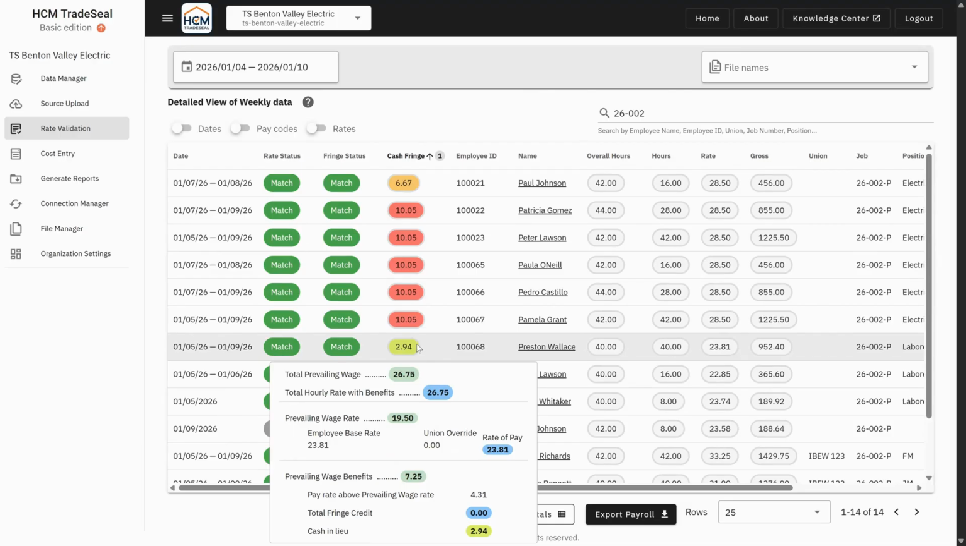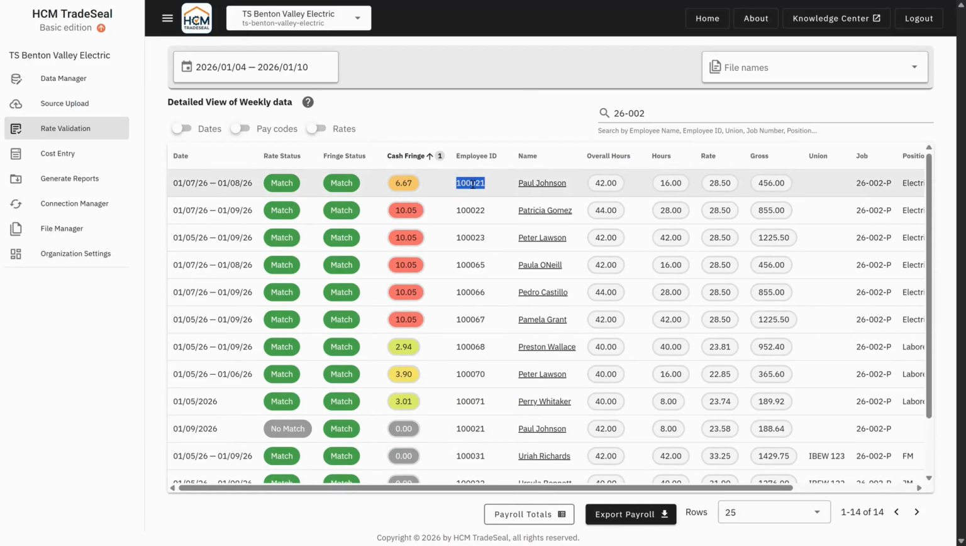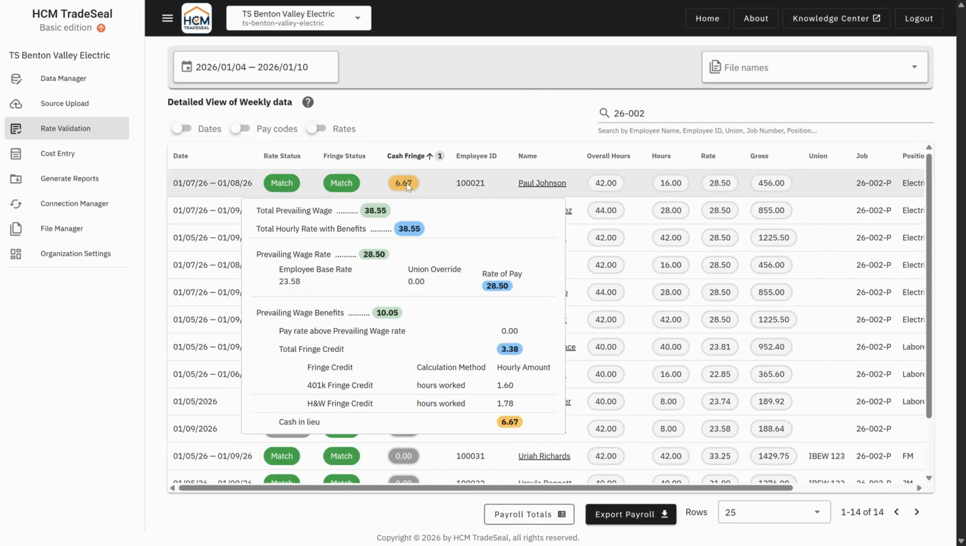This employee is receiving less already because they're highly paid. They just happen to be a highly paid employee, paid above the prevailing wage rate for what they were doing. So I don't have to pay them as much cash in lieu. But returning to the example of Paul, their cash in lieu for this employee went down. So the reason that the cash in lieu is less is that TradeSeal is applying the employer paid fringe credits. It knows that Paul receives approximately 160 an hour for 401k and 178 an hour for health and welfare. And so it's applied those credits and can reduce the cash in lieu accordingly.